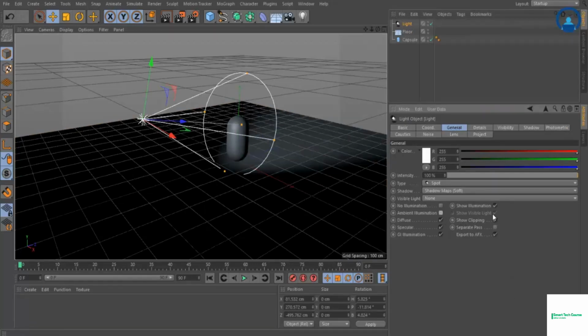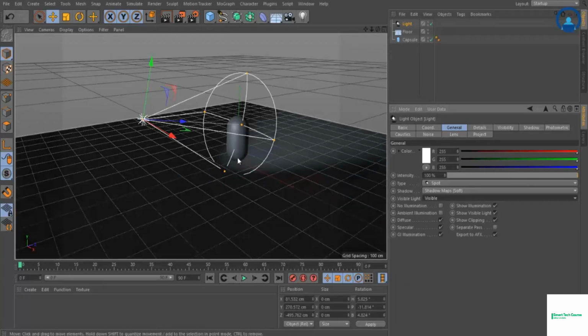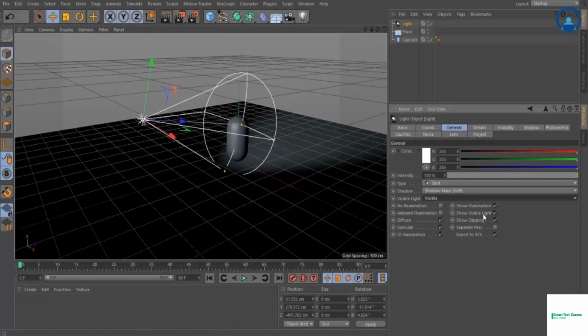Next one is show visible light, but right now we keep it as visible light none. That's why we can't work on this option. So I just keep it visible. You can see some parameters over here, and then you can modify the visibility of a light by using this tick mark. We have lots more options to control this visible option, but right now I'm just using this one to turn the gizmo properties on and off. I keep it back as none.